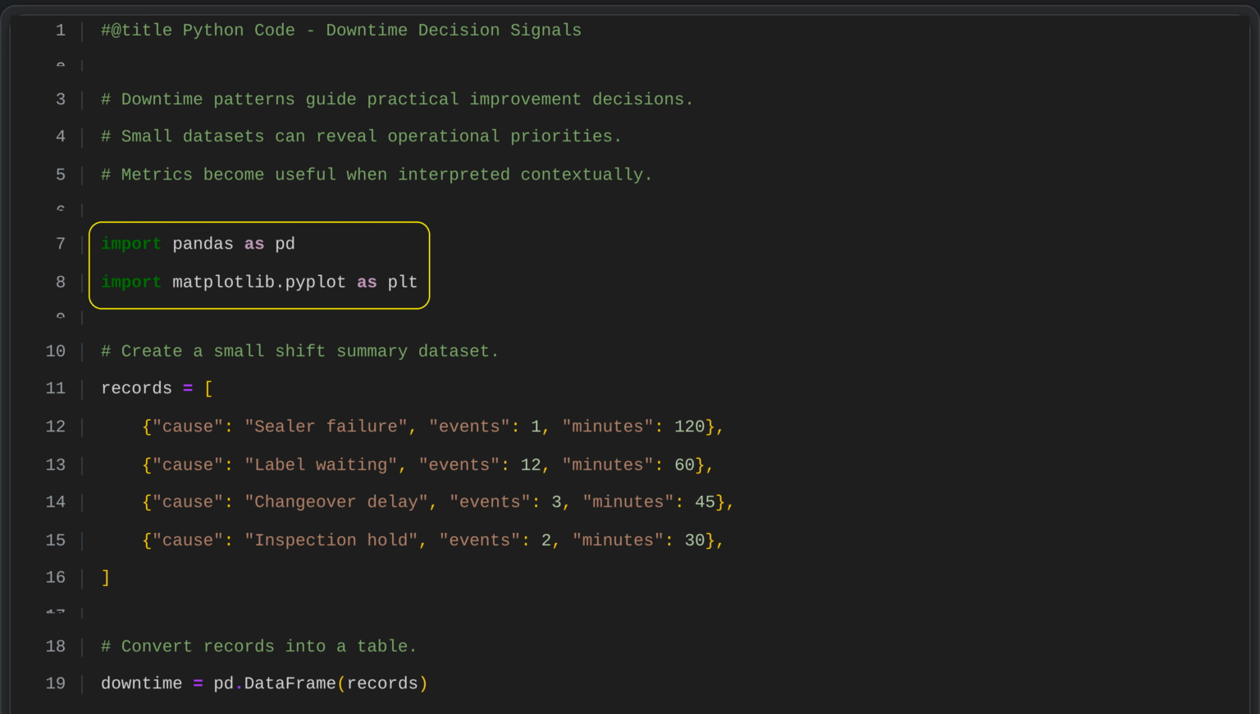The script begins by importing pandas for working with structured data and Matplotlib's plotting module for creating visualizations. Together, these libraries prepare the environment for the data analysis and plotting tasks that follow.